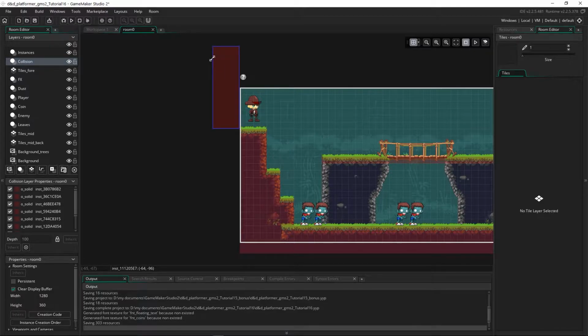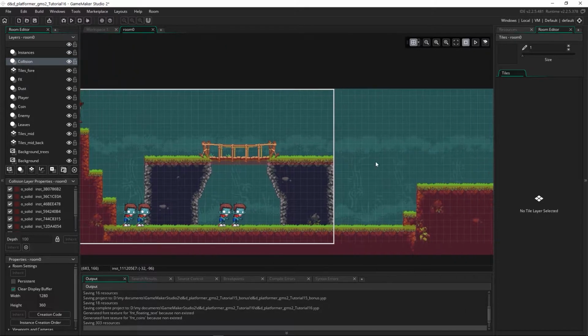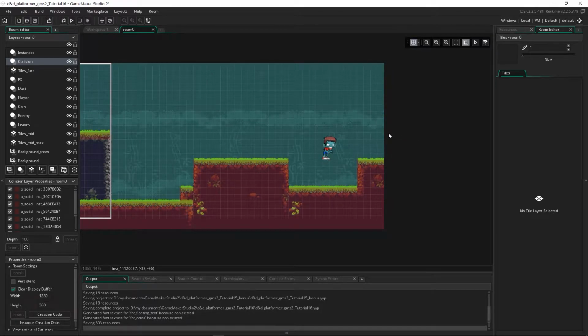Now, how we're going to do the room movement is we're going to have a transition object here. So the player will be able to collide with that transition object, and inside it, it will hold details of where to send the player and what room to send the player to. So let's create this transition block.